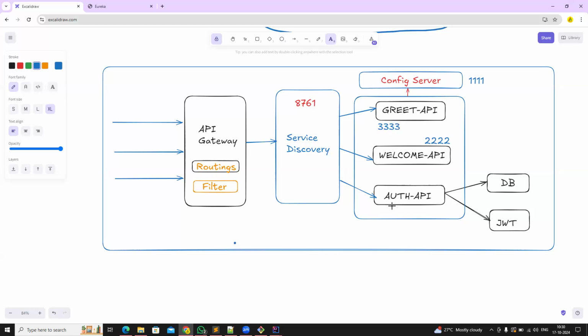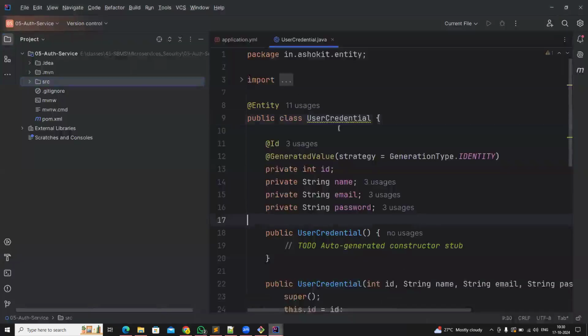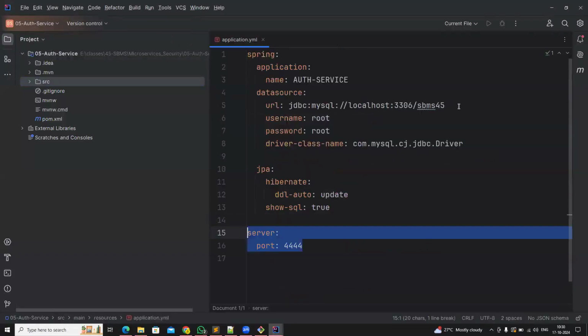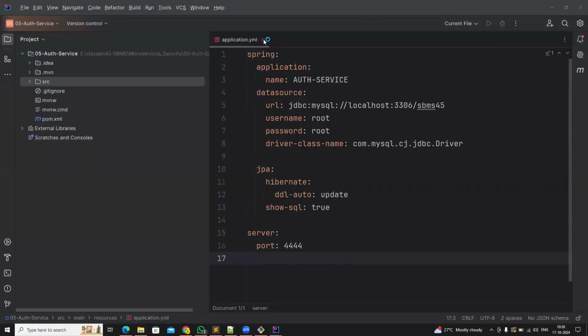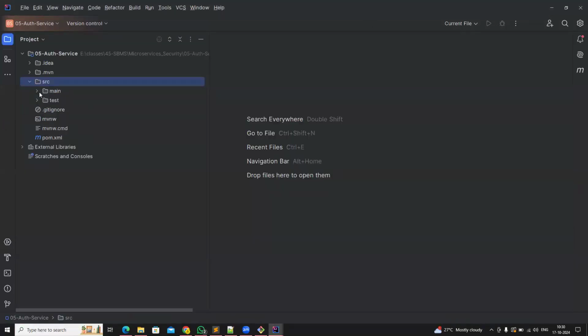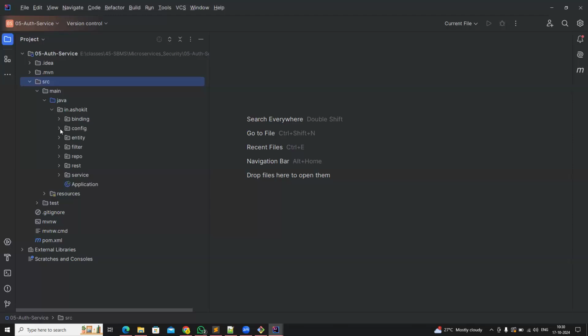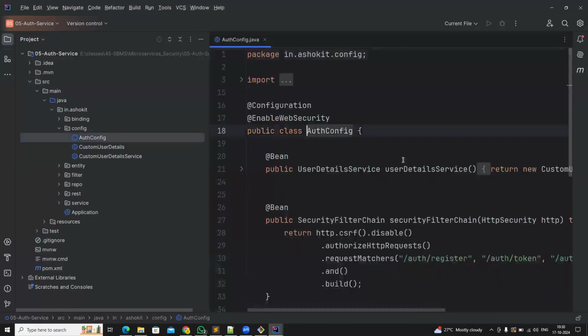Then the next one, authentication API, where the token will be generated. Authentication service is available. It will communicate with the database, guys. Let me open MySQL Workbench. So what is there in the authentication API? Whatever logic we implemented yesterday. Okay, so the auth config class will be available.